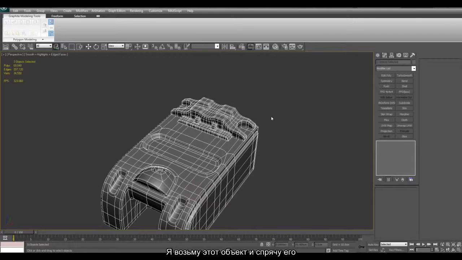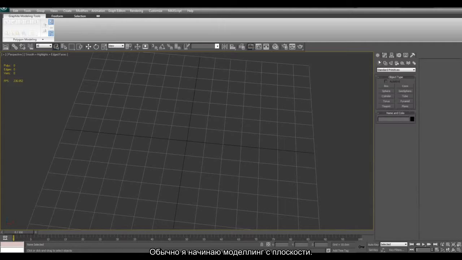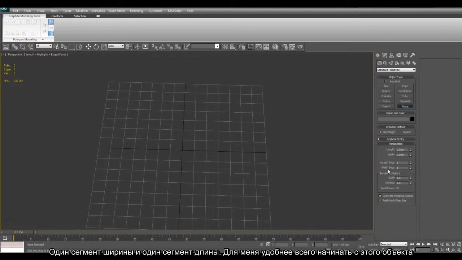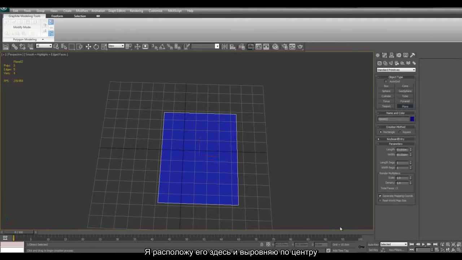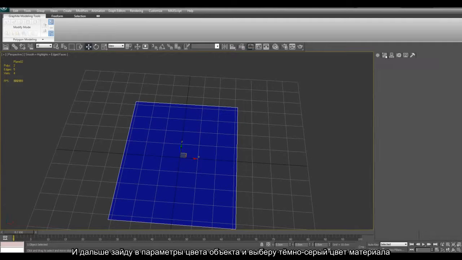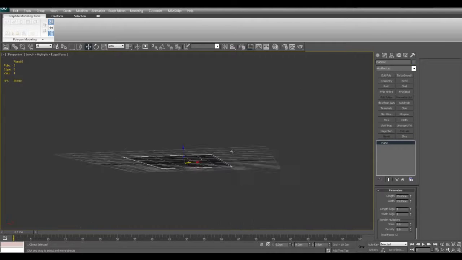So I'll just go ahead and hide this. Alright, so I'll just start with what I usually start with, a plane. I think this is the best way to start, just one length segment and one width segment. I'll just put it right here and center it. And I'll just go right here under object color and give it a gray material.